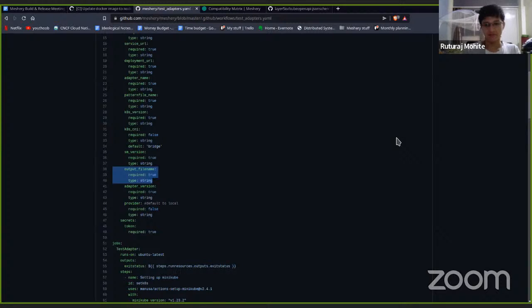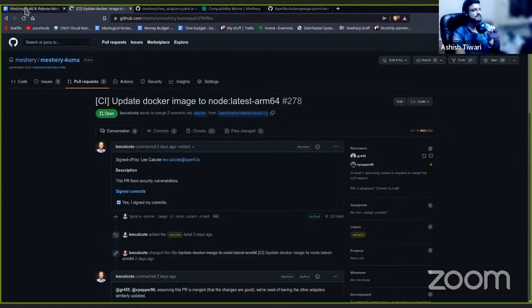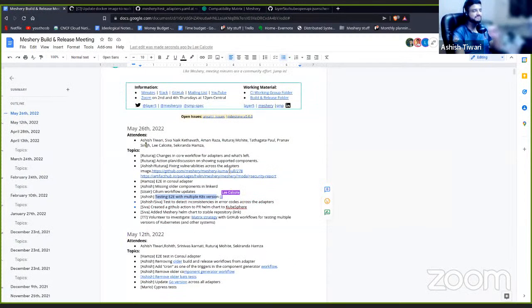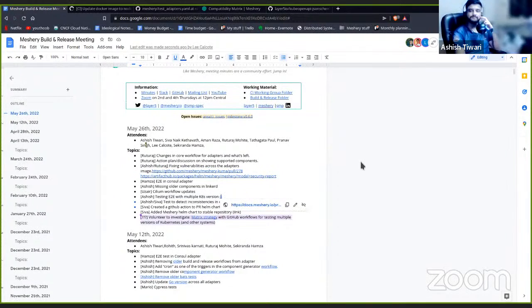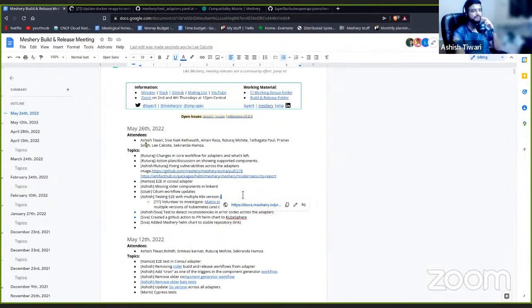Yeah, and we'll also have to update the docs. Yep. Does anyone else have any suggestions regarding this, regarding having multiple K8s versions? Anyone want to take this up? How about that? Anyone want to take this up? We would help you.